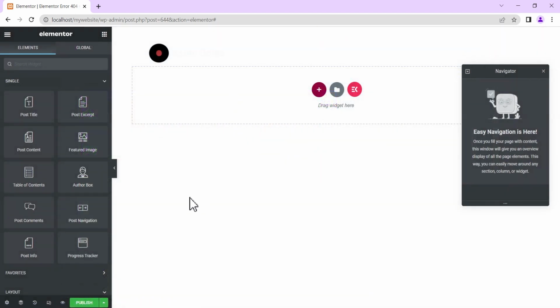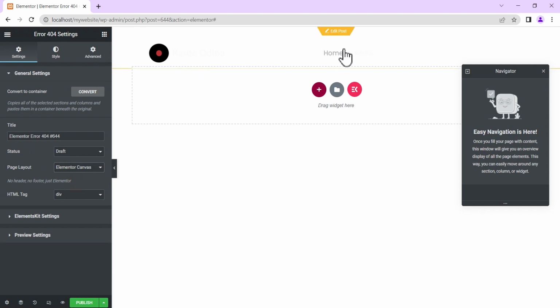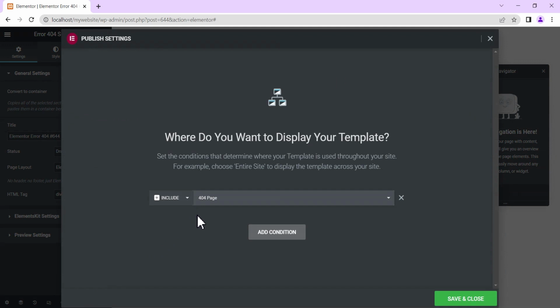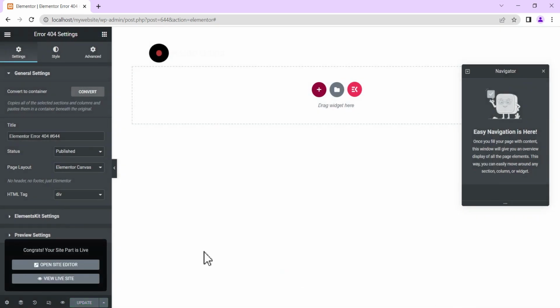The first thing we're going to do is go to this gear icon at the bottom left of our Elementor page builder, click on it, and then set the page layout to Elementor Canvas so that this header and footer will be turned off. Once we've done that, we're going to click on publish, and under the conditions we make sure that it includes the 404 page, and then we just click on save and close. Once that is done, we're going to refresh this page.